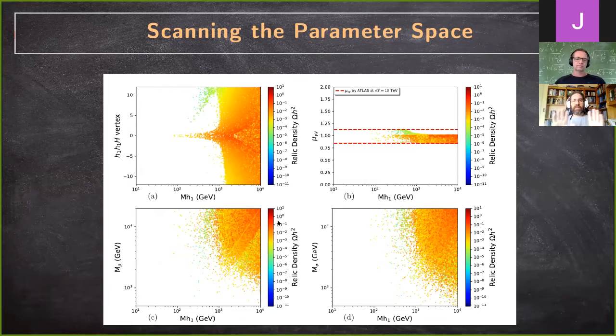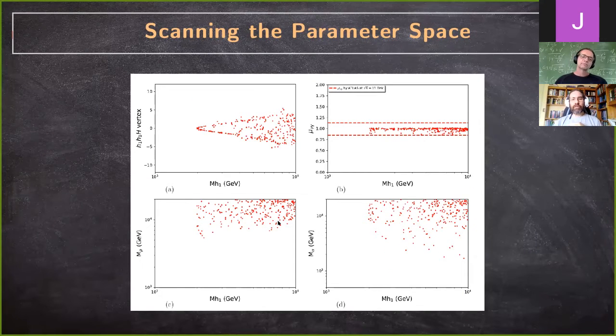Here I show some scanning of the parameter space, but I will concentrate on the parameter space which remains after all the experimental constraints are applied. So we see that there is a beautiful parameter space which remains available. This is the coupling of the dark matter to the Higgs, and this is the mass of the dark matter. Here we show the parameter space in terms of the dark matter mass and the dark gauge boson mass. So the dark gauge bosons need to be very massive, with masses around 10 TeV.